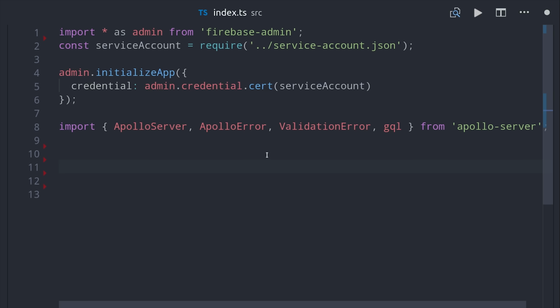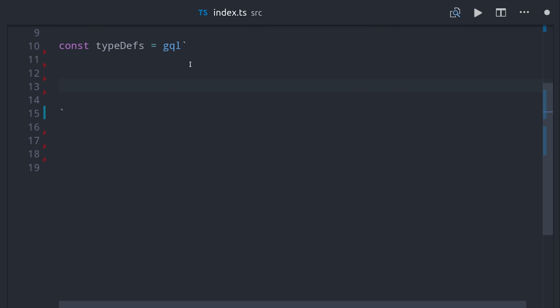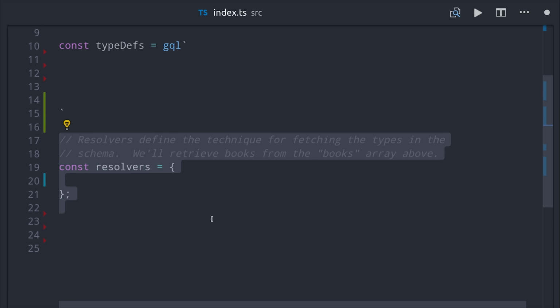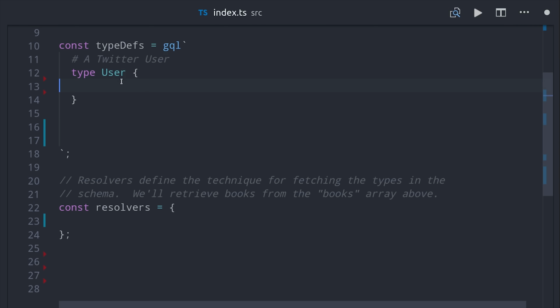There are two main pieces to a GraphQL API. The first one is your GraphQL type definitions, which is where you write actual GraphQL code to define the shape of the data that's available on the server. The second half of this puzzle are your resolvers. This is where you tell GraphQL how to return the actual data to the client through the API. So first, let's start by defining our type definitions.